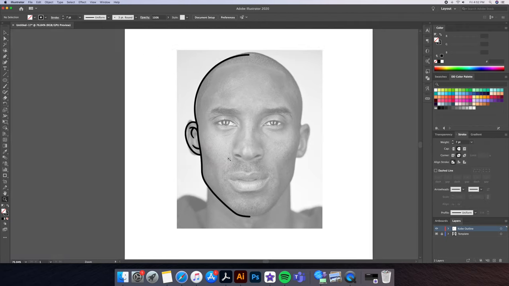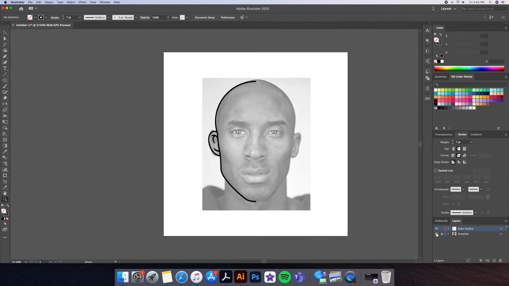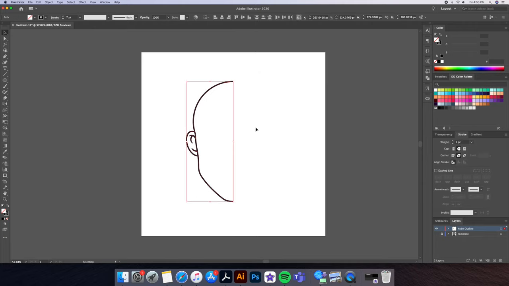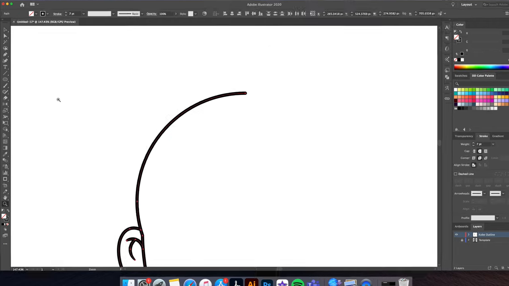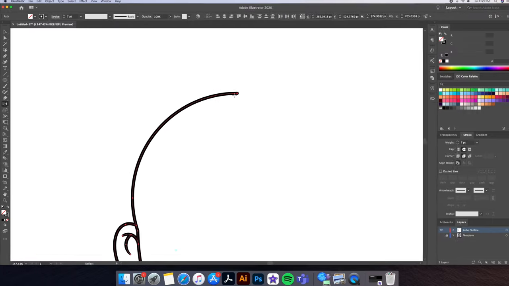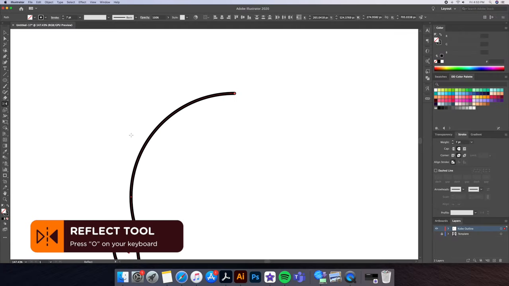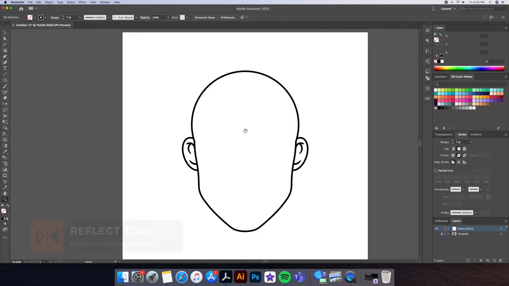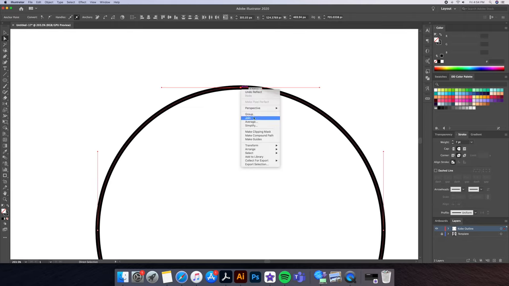Alright, now that we have the left part of the head completed, I'll reflect it over to the right using the reflect tool. Make sure to select everything and option click at the center point of the top to make sure that the lines are perfectly mirrored. I'll then close off the top and bottom by joining the paths, doing Command J to join them.